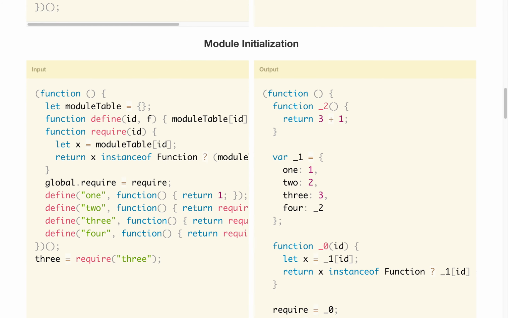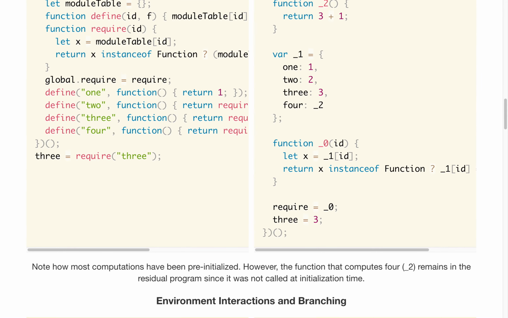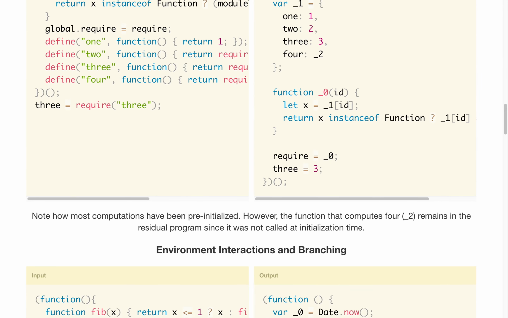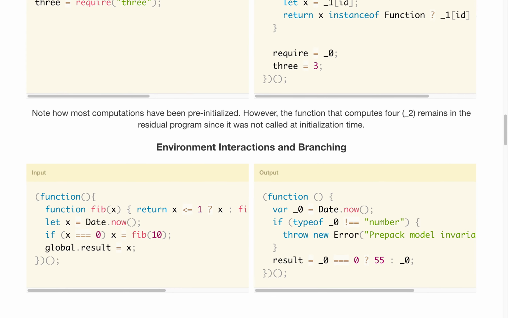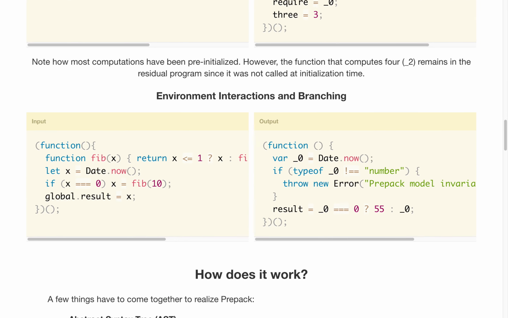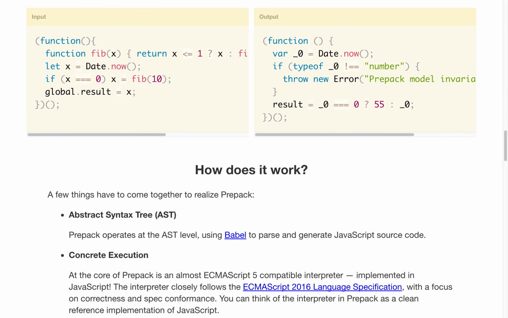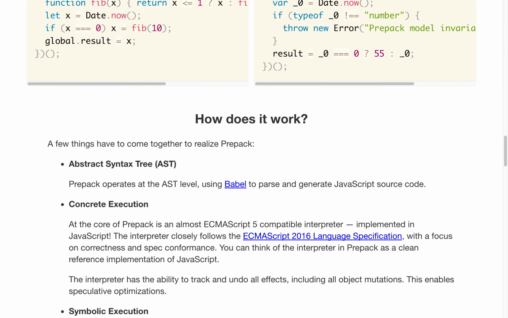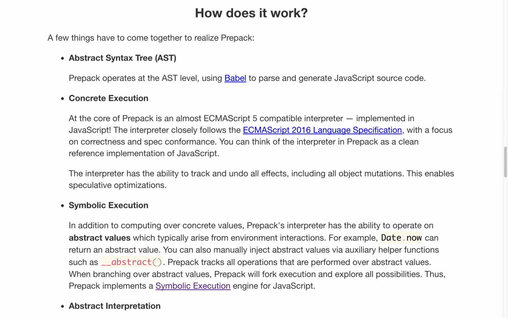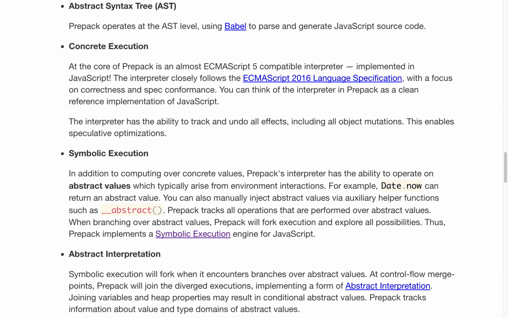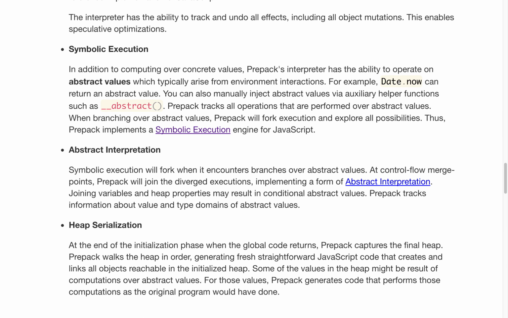Internally, Prepack uses Babel to parse the source code and construct an abstract syntax tree, AST. Then it needs to be able to interpret JavaScript code and evaluate expressions, and it can indeed do that. At the core of Prepack is an almost ECMAScript 5 compatible interpreter, implemented in JavaScript. The interpreter closely follows the 2016 language specification, with a focus on correctness and spec conformance. You can think of the interpreter in Prepack as a clean reference implementation of JavaScript. The interpreter has the ability to track and undo all effects, including all object mutations.